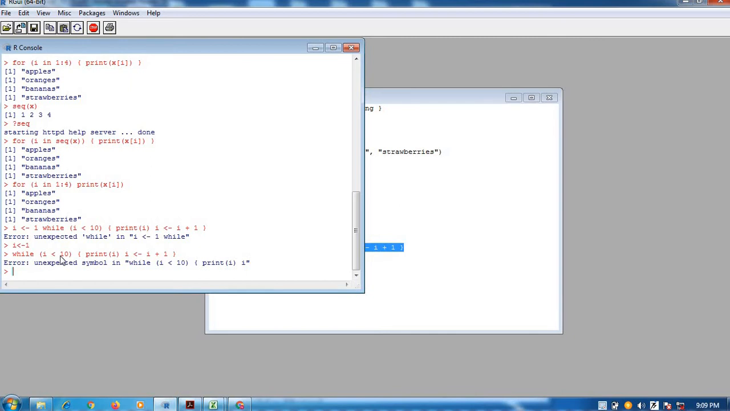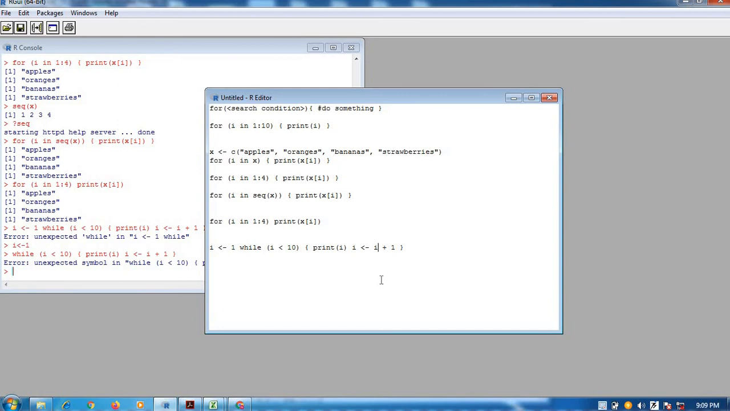While I is less than 10, print I, and then you have written I is assigned to I plus 1. So here the error is: unexpected symbol in while I is less than 10, and then there is a print I and again I is written. Okay, so better we update it. How will we update it? I don't find any error here.